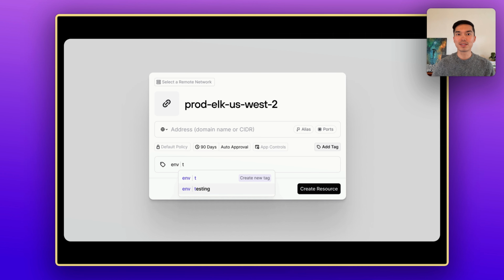We're excited to see how you organize your network with tags. If you have any thoughts or there's anything else you'd want to use tags for, let us know.